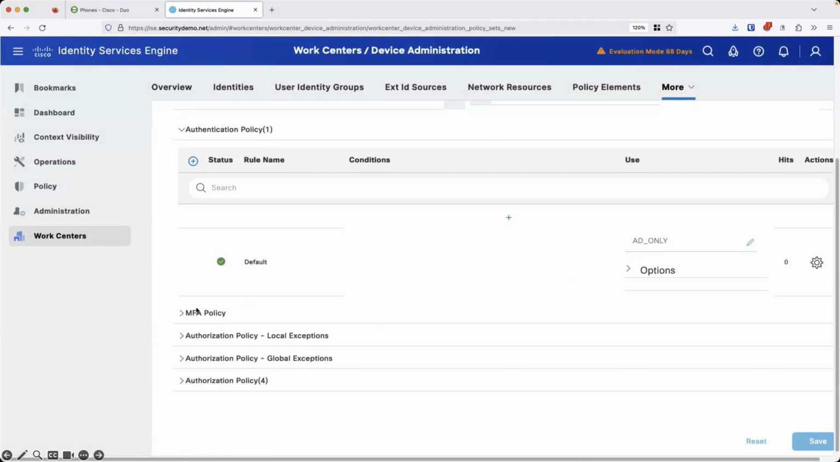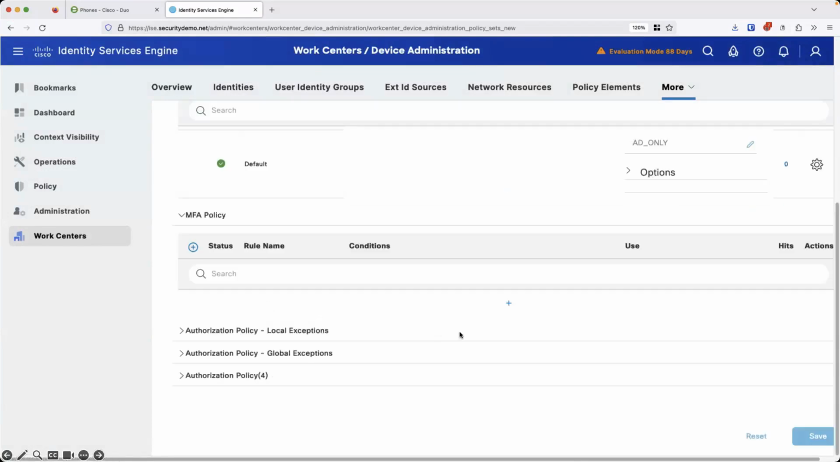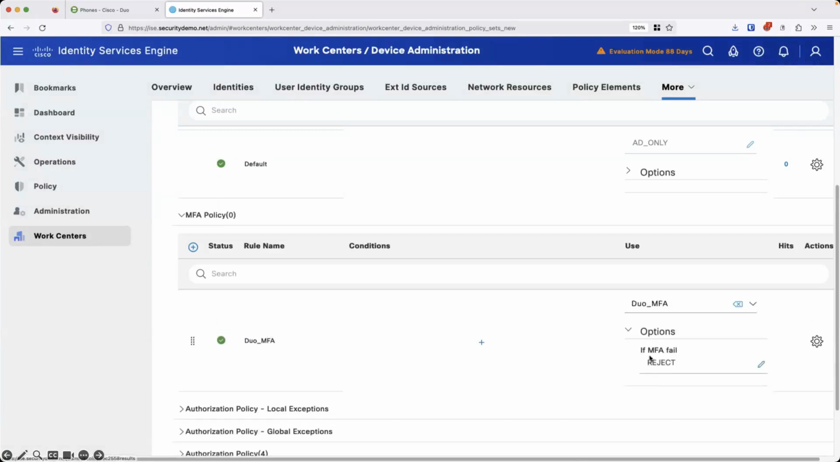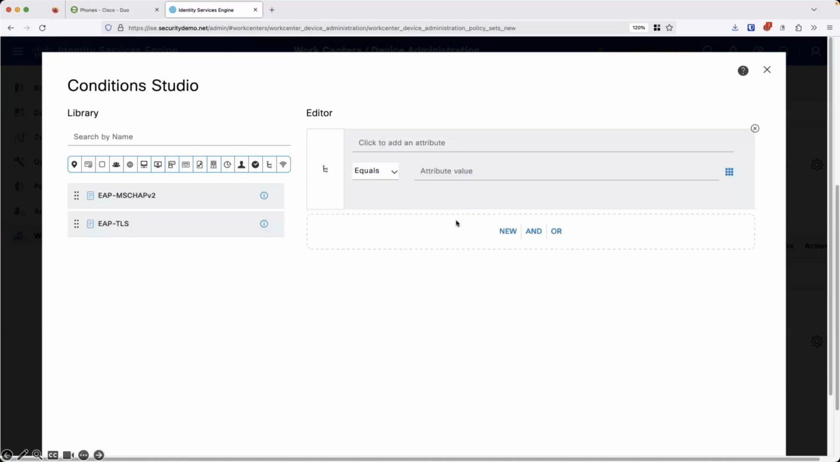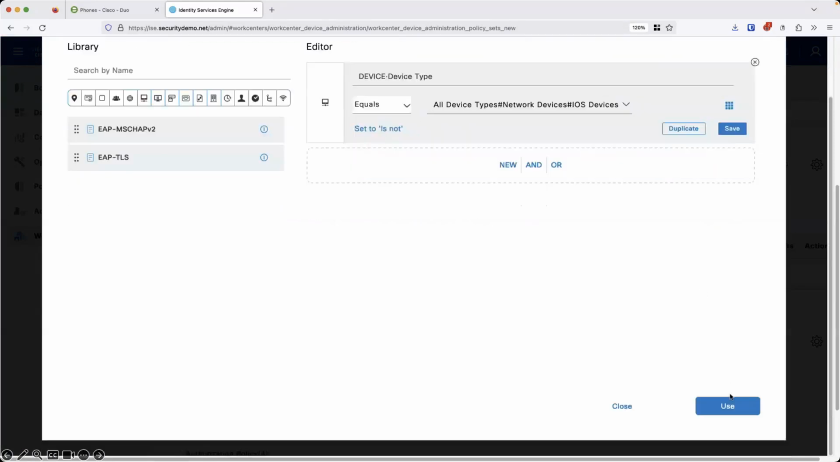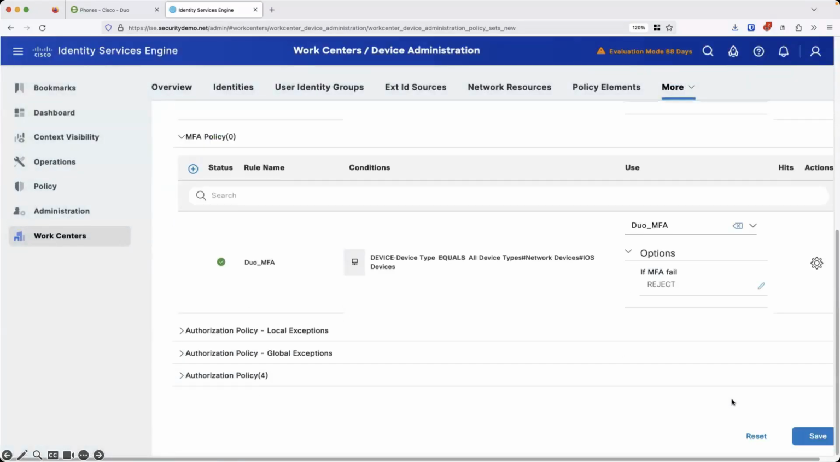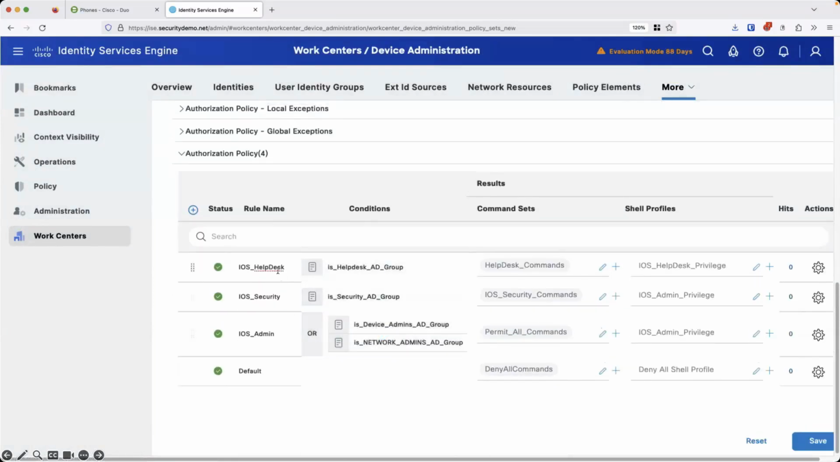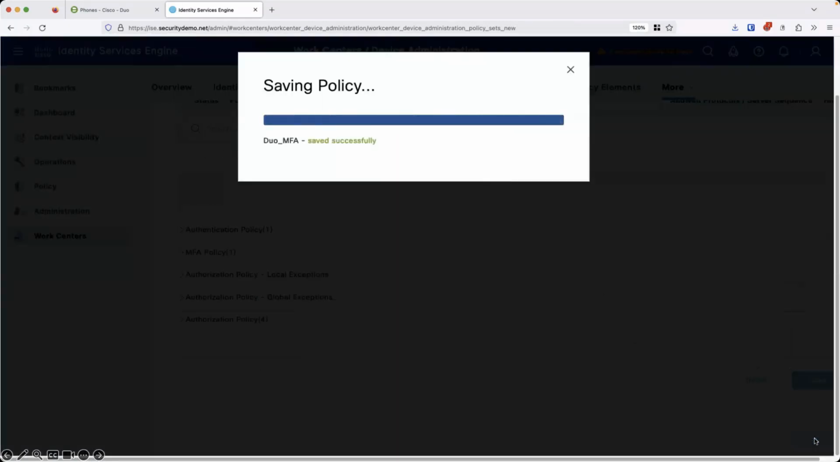Looks like we're using our Active Directory users. And we're going to add that MFA policy just like we did before with VPN. Duo MFA, really simple name. Yep, use Duo MFA. And of course, if they fail, reject them. Otherwise, this time, instead of VPN devices, anything that comes through here is probably going to be an IOS device. That's what we've said. And so for all of those IOS devices, we want to perform multi-factor authentication whenever somebody tries to log in. Here are our existing policies. Don't have to touch any of those. Just add the MFA.